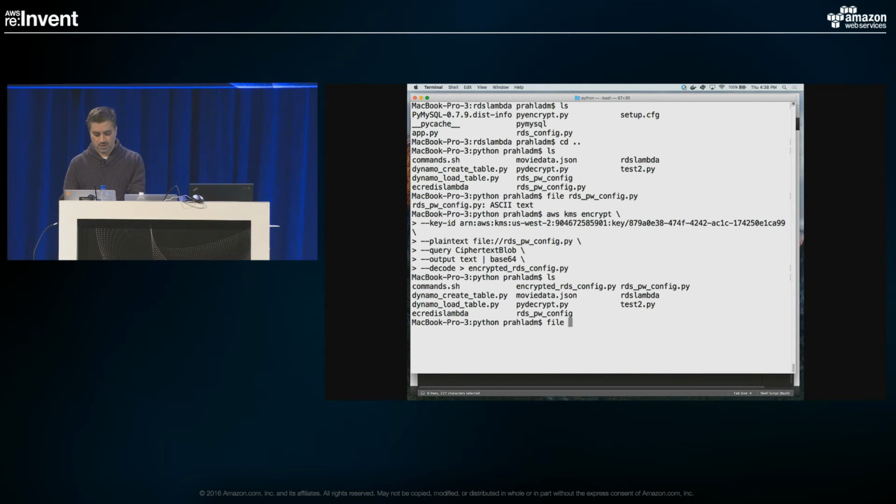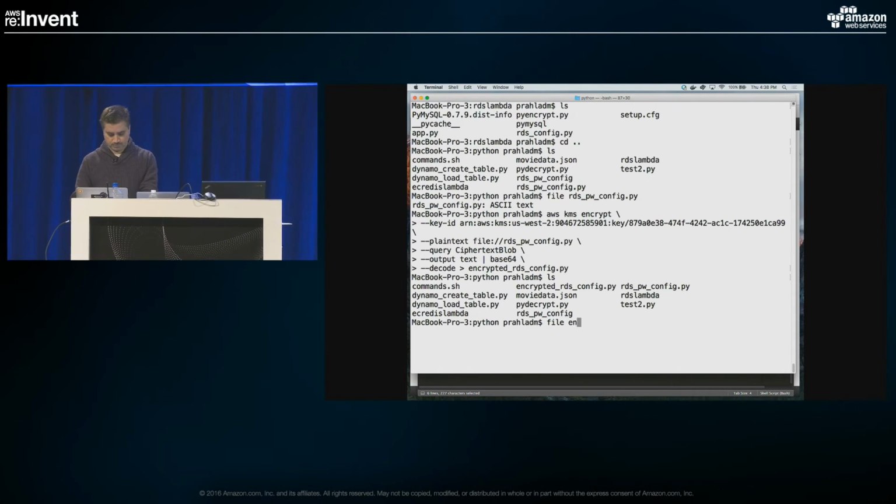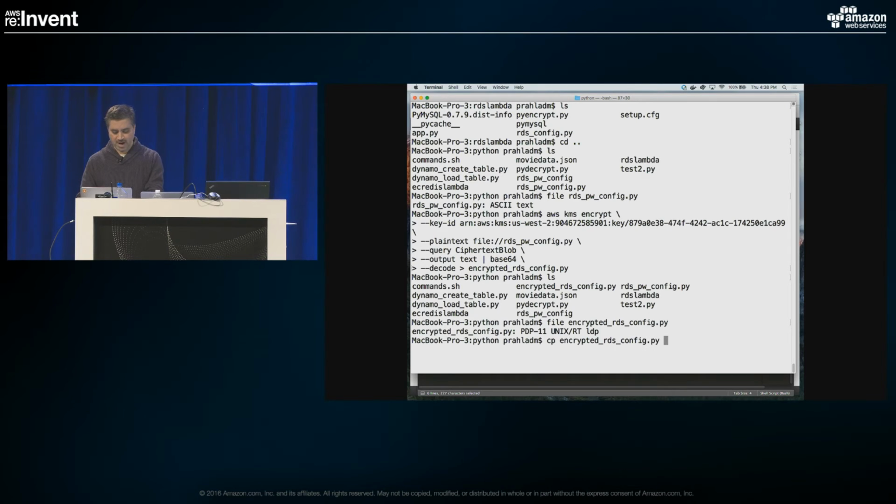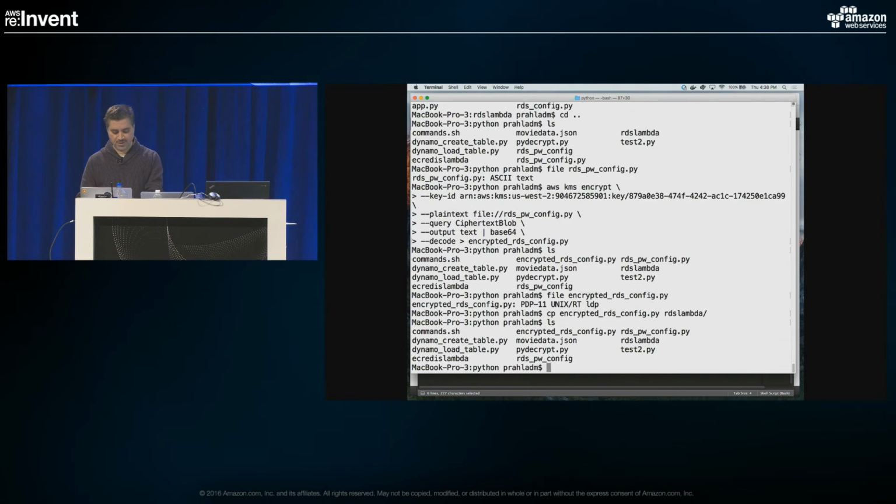There you go. So this command talks to my KMS key and generates the password in an encrypted file. So if I look at encrypted, this is an encrypted file, right? Now we are going to copy this file to the Lambda directory. So there you go. Now this is our function.